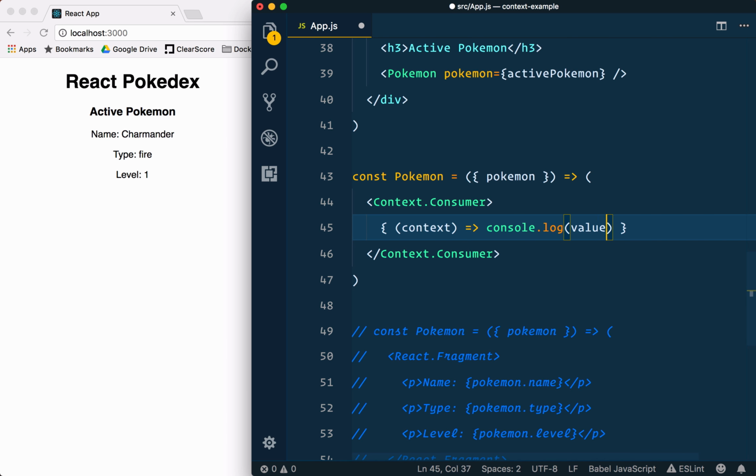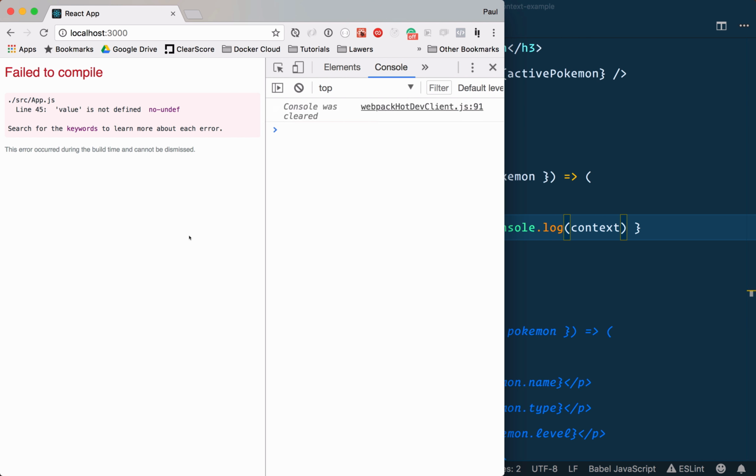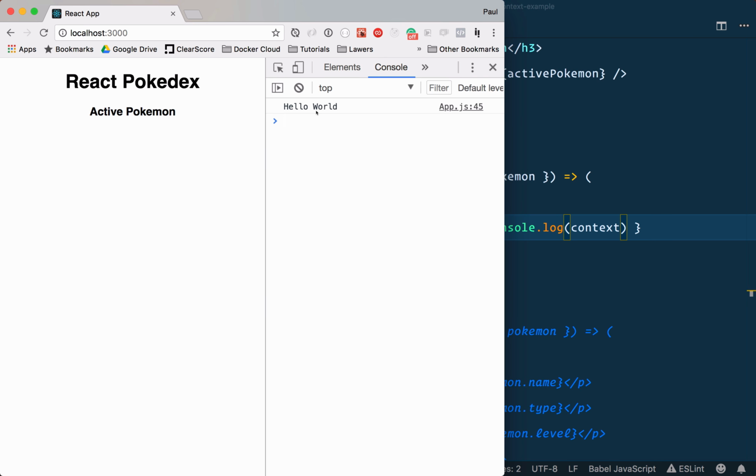Okay, let's see what happens. So value is not defined. Oh, what am I talking about? We're now passing this value through our entire React tree without having to pass props around.